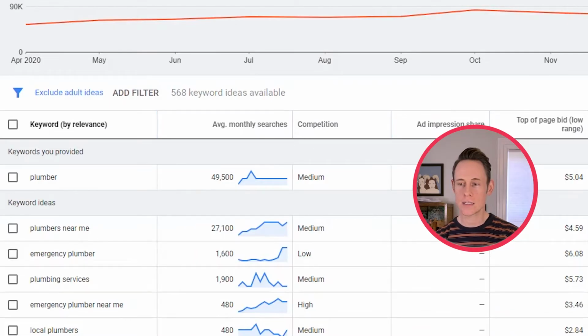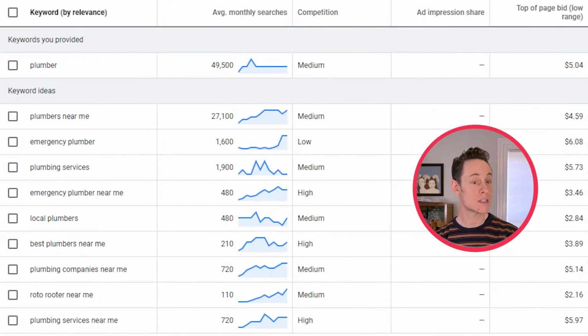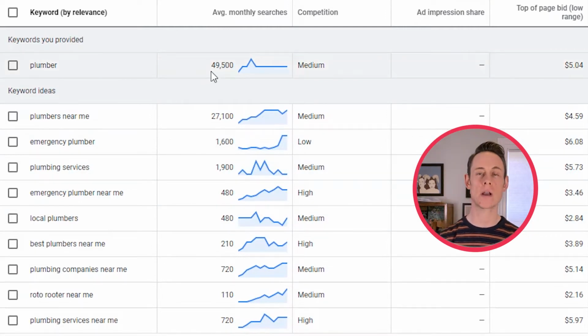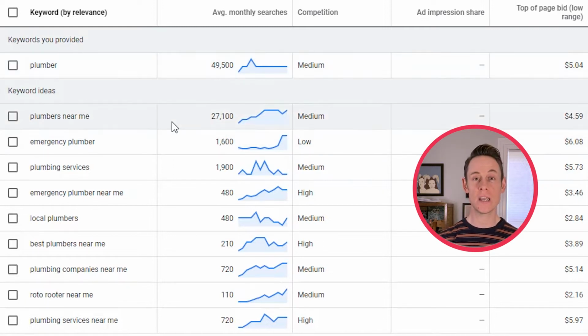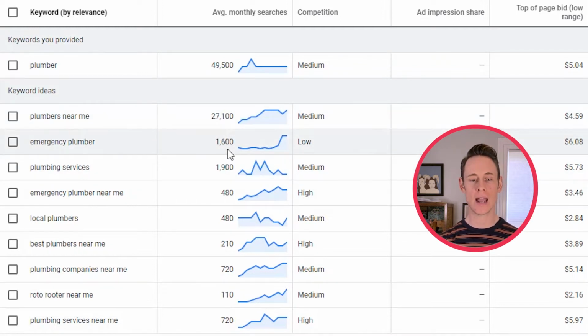And now I can see a list here of all of these keyword ideas. Very helpful. I can see that plumber, of course, is very important with 49,000 average monthly searches. Plumbers near me comes in second with 27,000. Then I've got plumbing services at 1,900, emergency plumber at 1,600. So I can dig through this and identify a number of keywords that I would want to rank for.